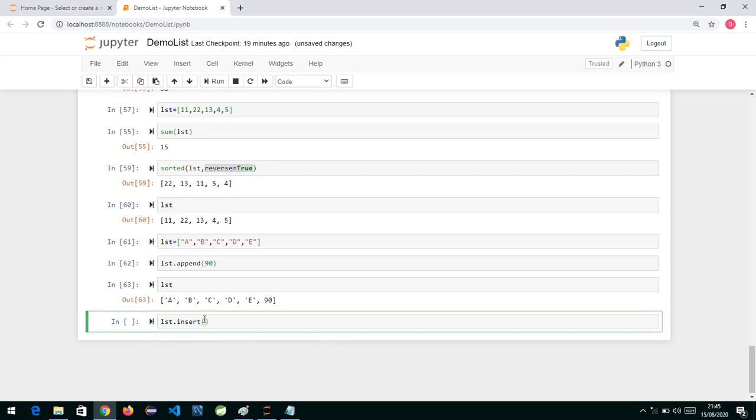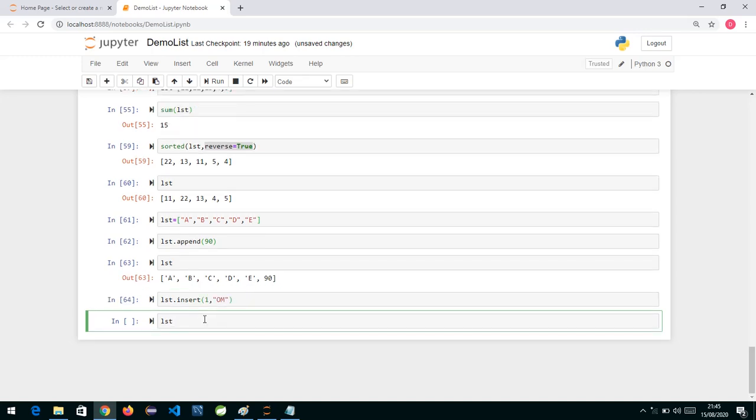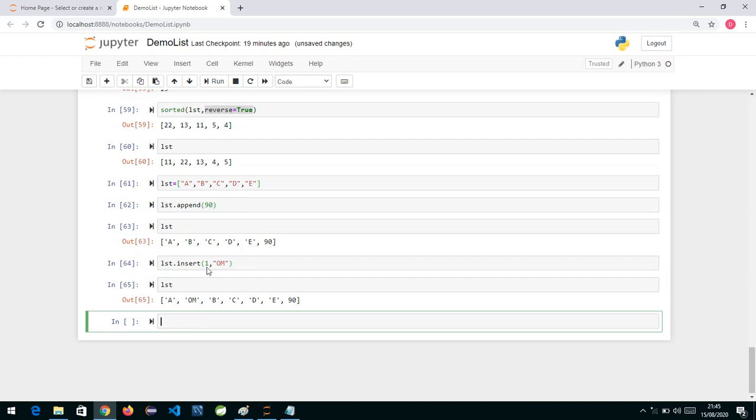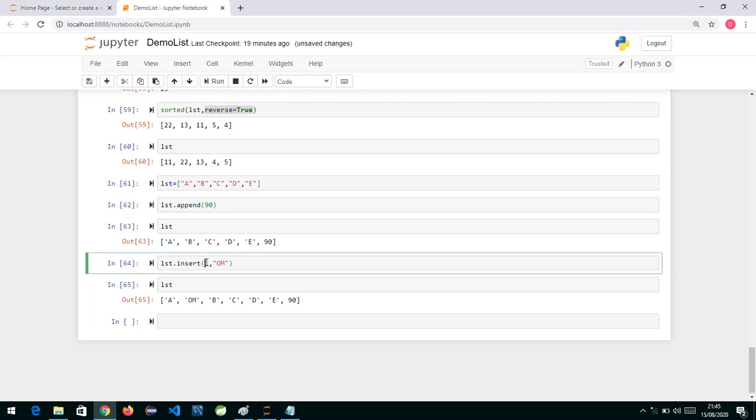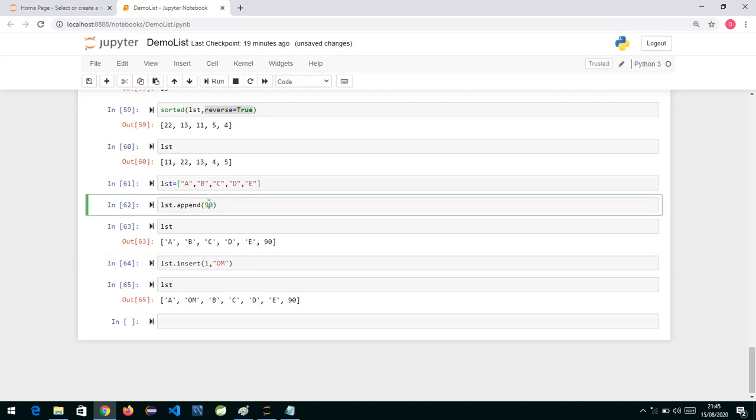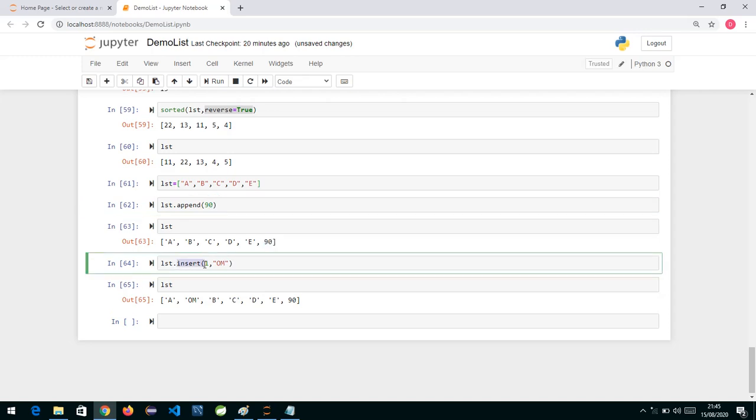So I specify over here 1, and I specify over here ohm. So insert and append, what is the difference? Insert is going to insert in between. When I specify 1, at the first position it has inserted the data over here. We can see whatever insert index you specify, at that position, the elements are shifted ahead. When we use append, it is always going to add at the last, whereas insert is for when you want to insert in between at any position.